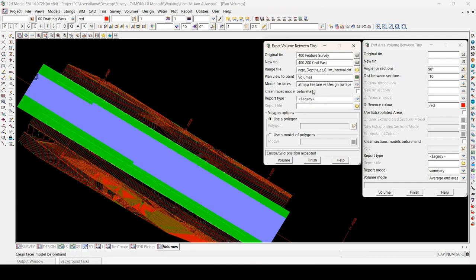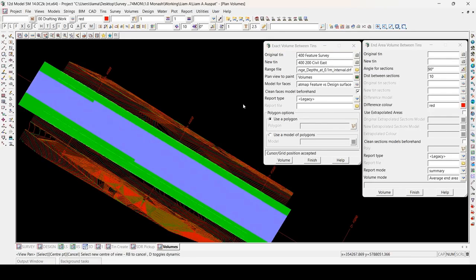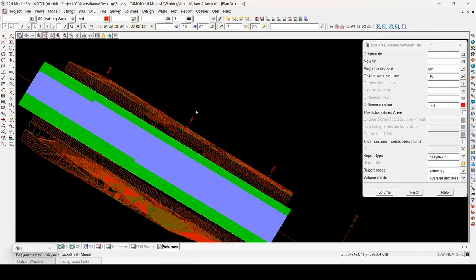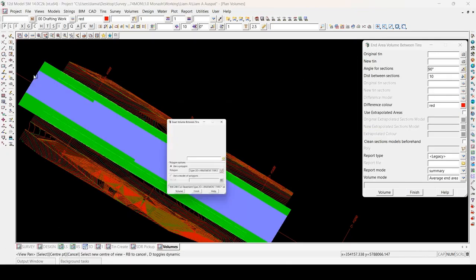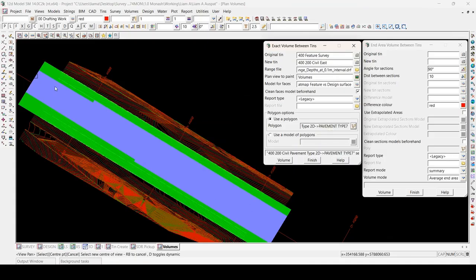And then we want to clean our faces before. So if we're re-rolling this volume for various reasons, we want to clean this so we're not just duplicating up points or filling up the report, unless you want to. Okay, now we'll use the polygon to define the calculation. We'll use our pavement type. So the area where the feature survey and the design will overlap this pavement type is where I want to calculate. So anything out here is not going to be calculated unless I use many polygons.